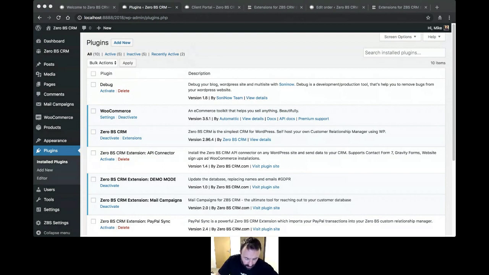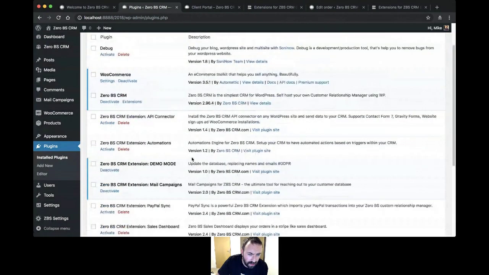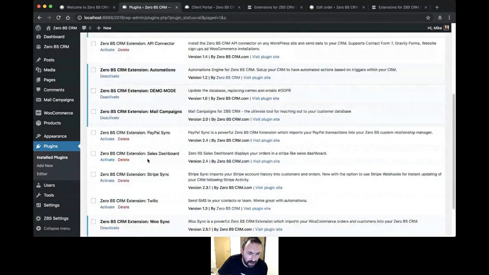So I'm just copying over those two extensions I spoke about a minute ago: the automations, and I'm also bringing over and installing Twilio Connect as well. Then I'll be able to quickly show you what those are in the short time we've got left. Okay, so I've now installed those two extensions. I've installed automations, which I now activate, and I've also installed Twilio, which I'll activate.